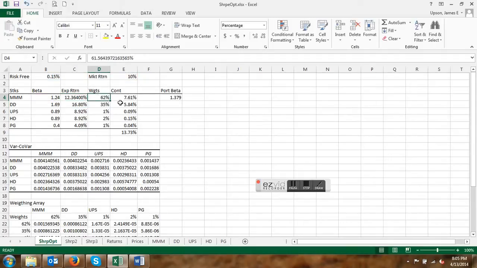The weights are going to come from our solver. You start out by just guessing something. I'm going to say here 10, 30, 20, 30, and 10, just as a starting point. We want to make sure that this adds up to 100%.